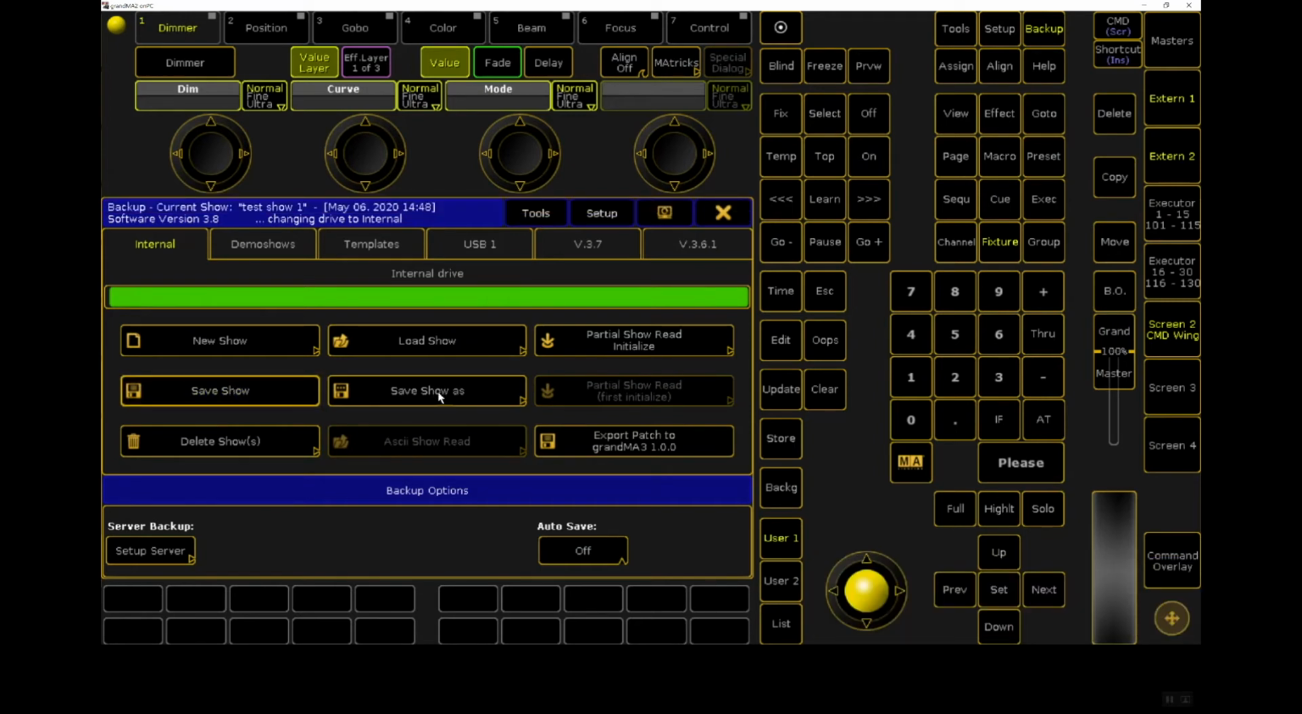You can hit save show as. This is basically going to ask what you want to name it, and we don't need to do that right now. But just create a new name and it'll save it. I know you're wondering what these right here are referring to. These are referring to different versions of the software, older versions of the software.